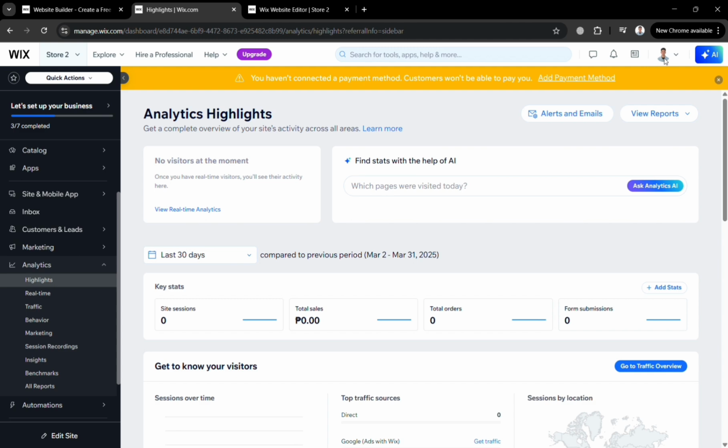But overall, that is basically how you can sell photos on Wix. Thank you.